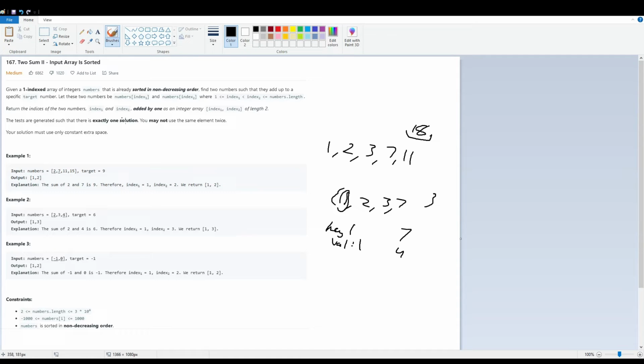But the question specifically states your solution must only use constant extra space, and with the dictionary we use extra space of O(n), where n is the length of the array, so that won't quite work. What else can we do? Well, we can take advantage of the fact that this is sorted. So if we look here, let's change our target to 14 here.